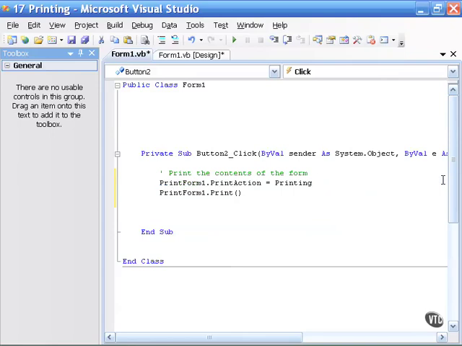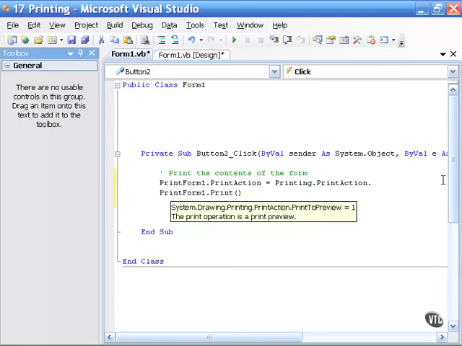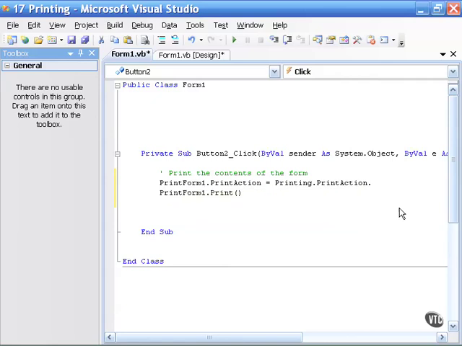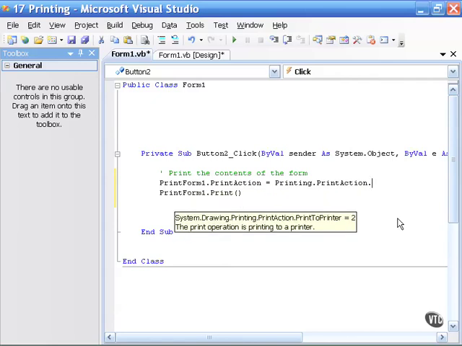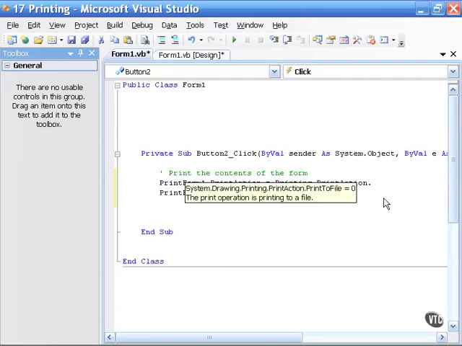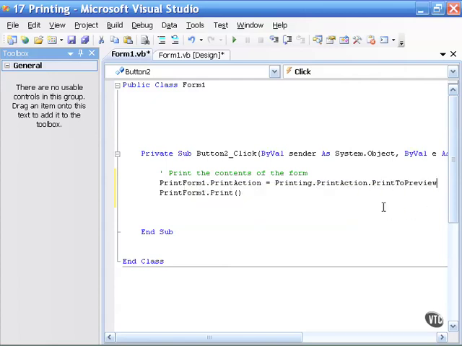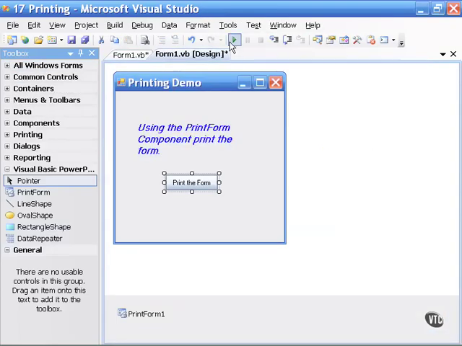For example, if I take it all the way back to Printing and I hit the dot, then it gives me the ability to type in the next chunk of code. And if I begin typing PrintAction, you can see that it prompts that for me. I can then choose from PrintToFile, PrintToPreview, or PrintToPrinter. PrintToPrinter is not necessary since I have the next line of code which is going to do that anyway. If, however, I do want to print this to a specific file, I could choose that option. But in this example, we're going to print to preview, so we have a print preview.